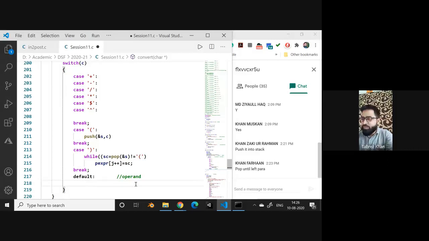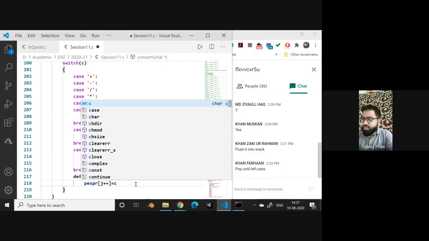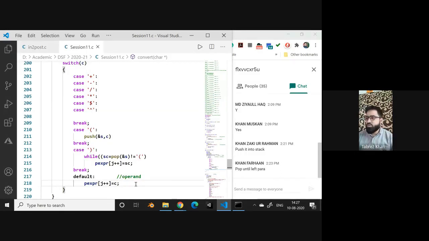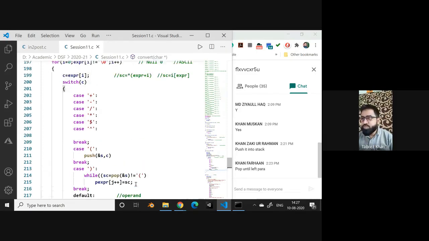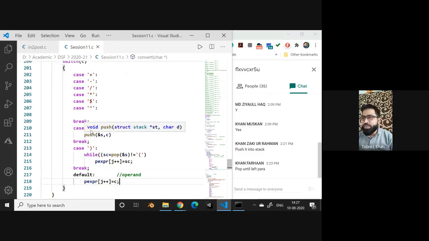Okay. So here I will be writing pxpr of j plus plus equals to the character c. That's all. So the default case is pxpr of j plus plus equals to c. Why j plus plus? Whatever is the index value of j at that location in the postfix string, we'll copy this character and then we'll increment the index by 1. Okay, so we are done with the 3 cases: a left para, a right para, and an operand.